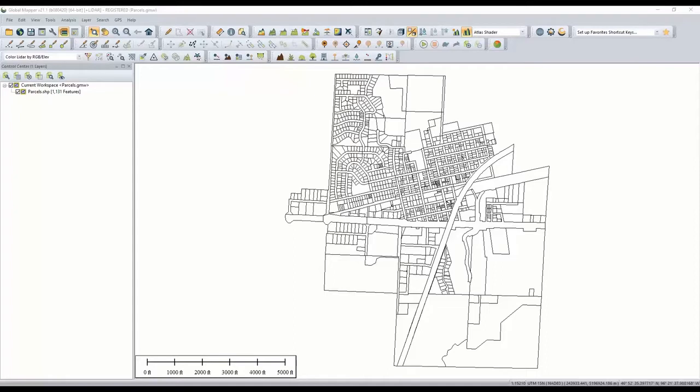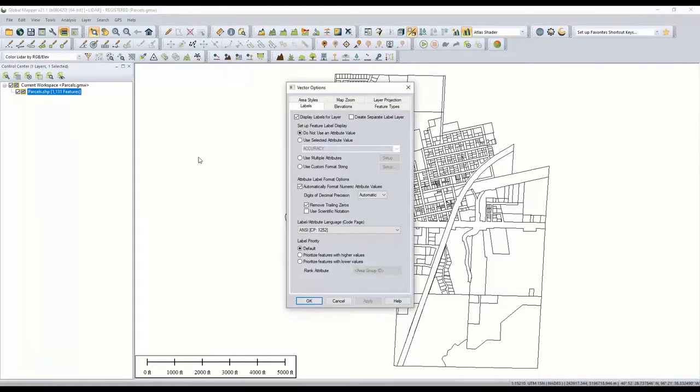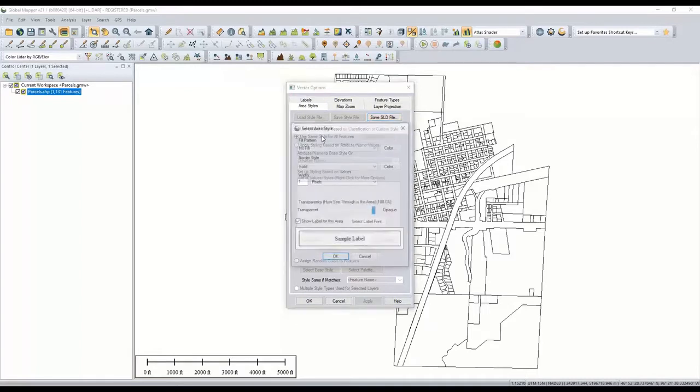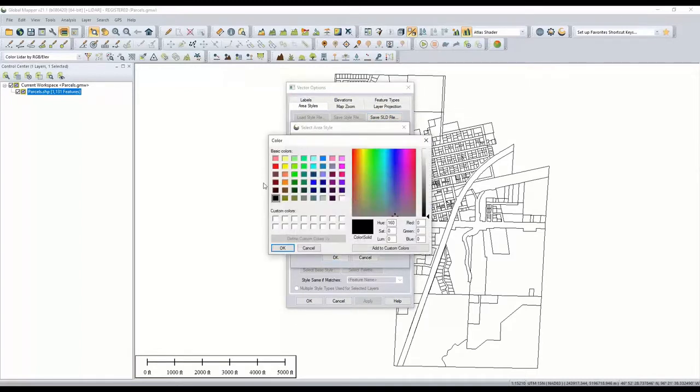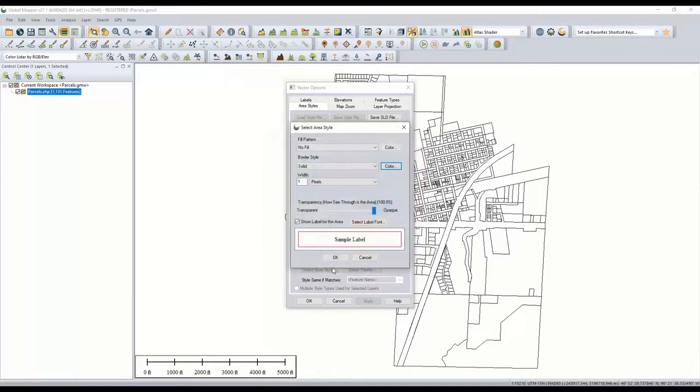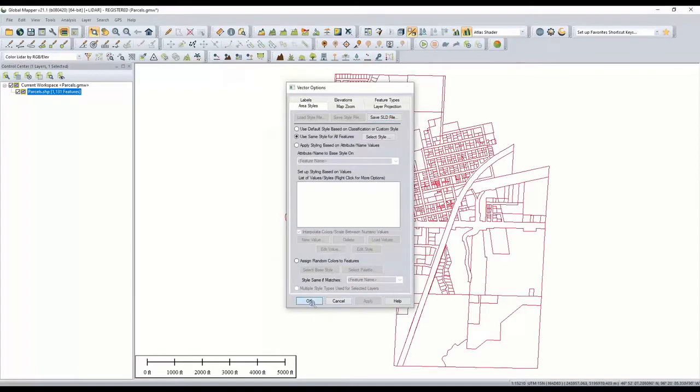What I have loaded here is just some basic tax parcel data sets. First thing we're going to do, I'd like to change the color of this just so that it stands out a little more. Double clicking on any layer gets us right into the layer options. And under the area styles, I'm just going to customize it. And let's go ahead and make that red, just so it stands out a little better as we're working today.